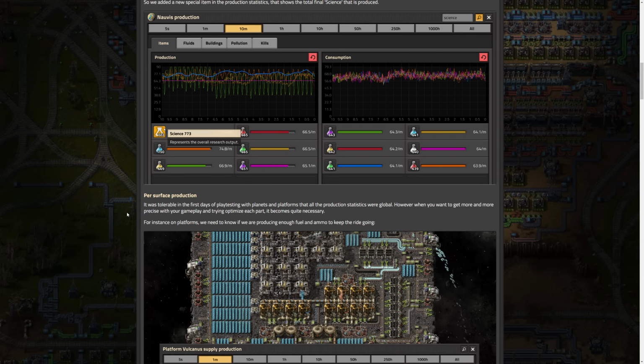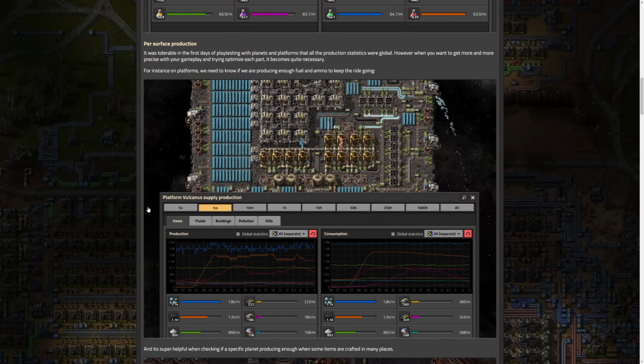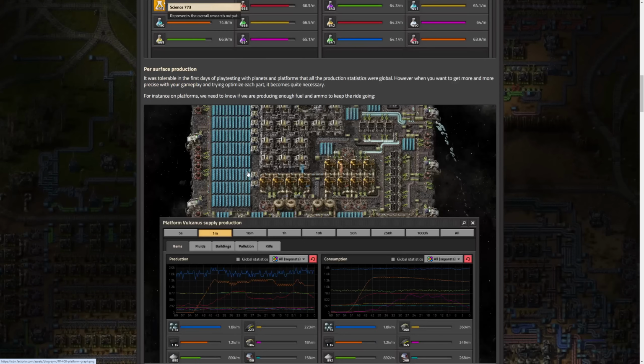It was basically tolerable initially for them to have it be global, but after a little bit, it was not really going to work because you needed to see more specific area location things. For instance, on platforms, they need to know if they were producing enough fuel and ammo to keep the ride going, etc. So now you can switch between multiple different surfaces. You can see platform Volcanus supply production. This one was Nauvis production.